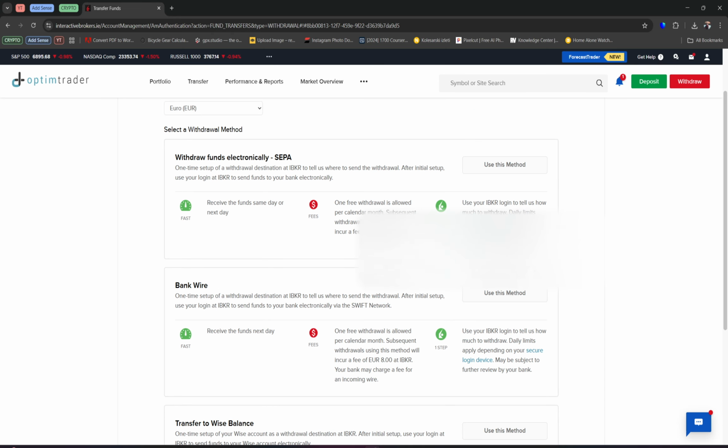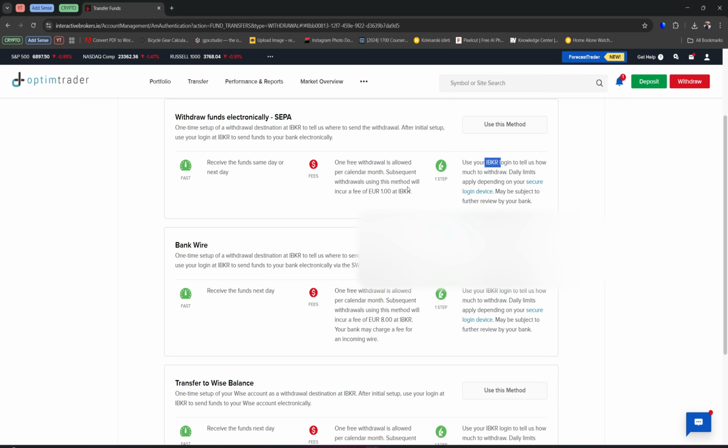Now, for all of these withdrawals, you will need this IBKR login to tell how much you want to withdraw. And you need to know the daily limits apply depending on your secure logging device. But yeah, this depends just on you and your bank.